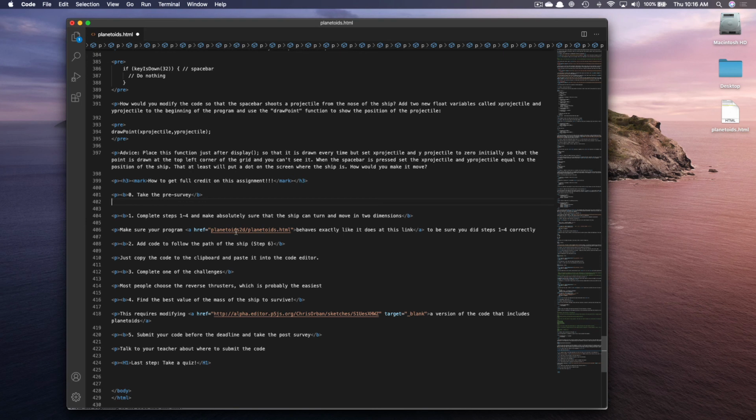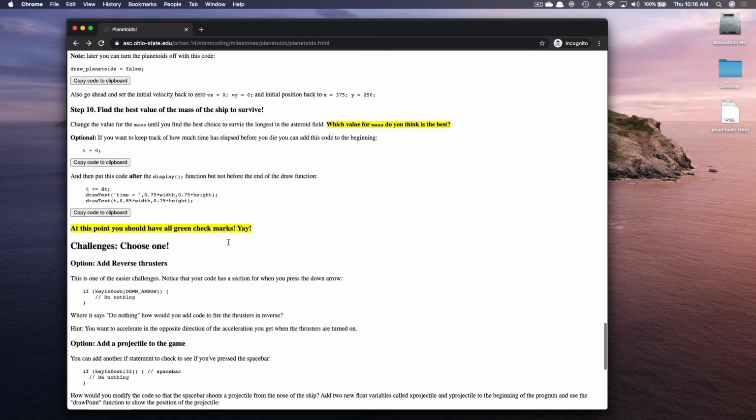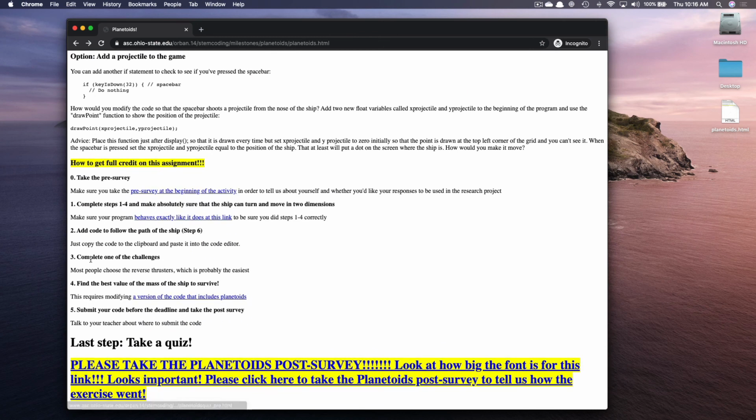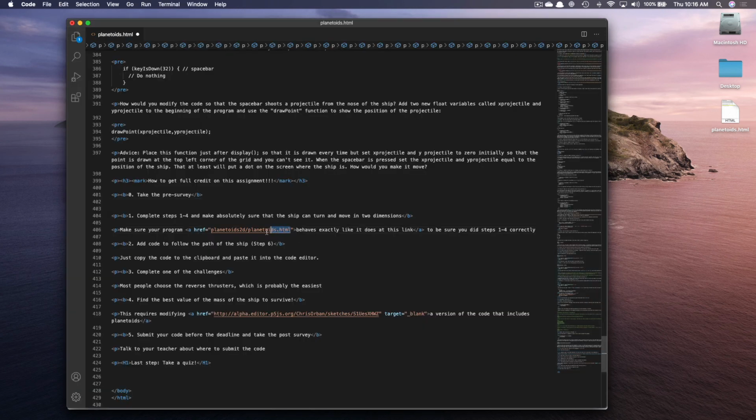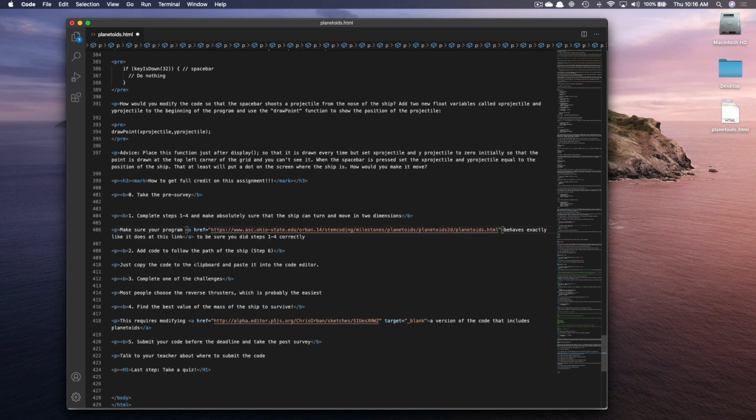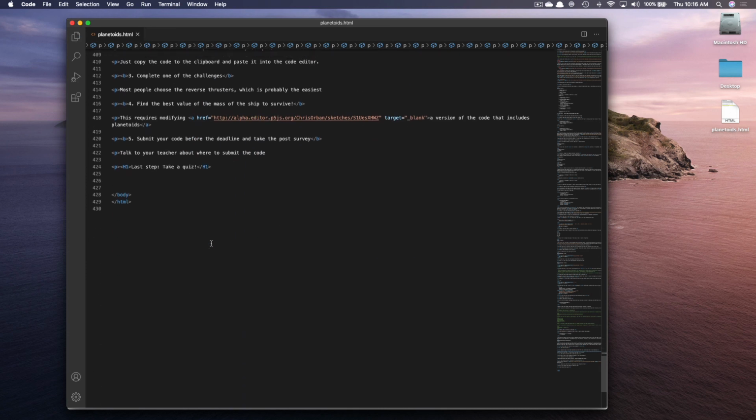And there's make sure your program behaves. So here's one I need to fix on line 406. So way down towards the bottom, make sure your programming exactly like this on this link. So copy link address, that same thing. You can see that I'm doing them one at a time so I don't mess them up. And then save this. And I think that's all of them.